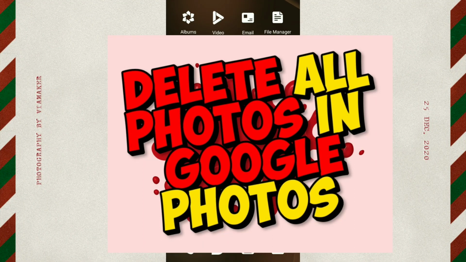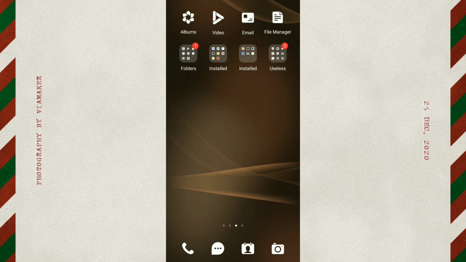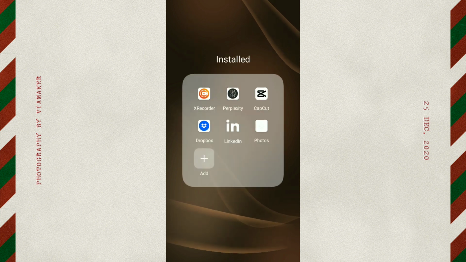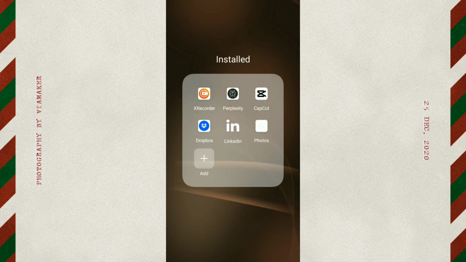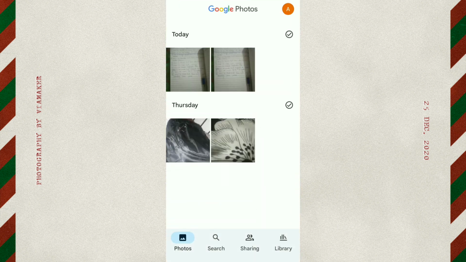How to delete all photos in Google Photos. Firstly, you have to install the Google Photos app from your Play Store. That will be applied on your iPhone as well as on Android. Now we are going to open the Google Photos app. We are going to learn how to delete all photos in Google Photos.